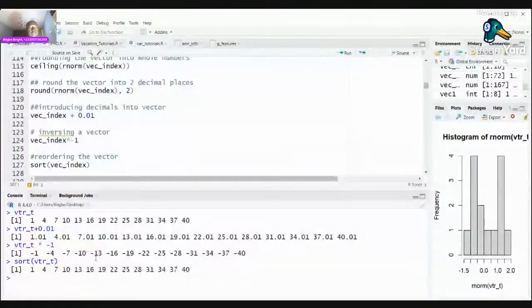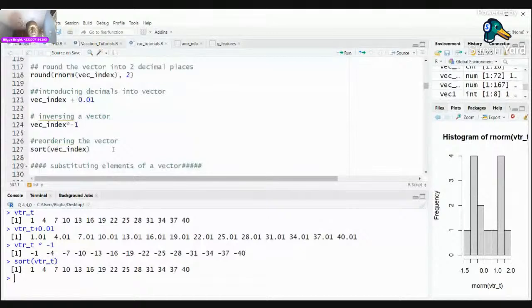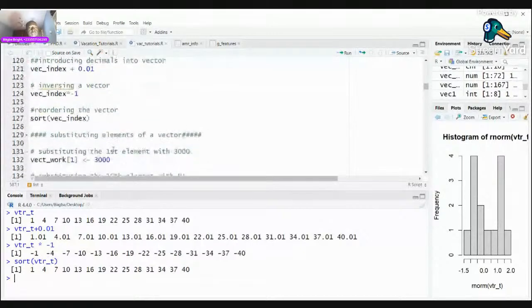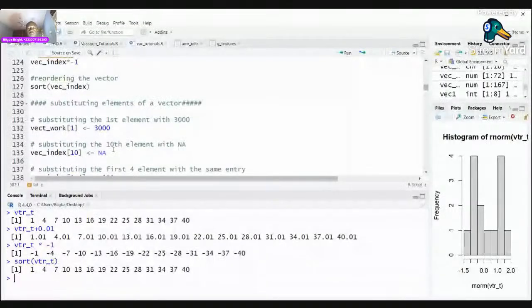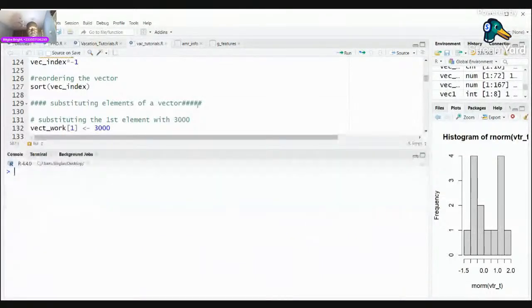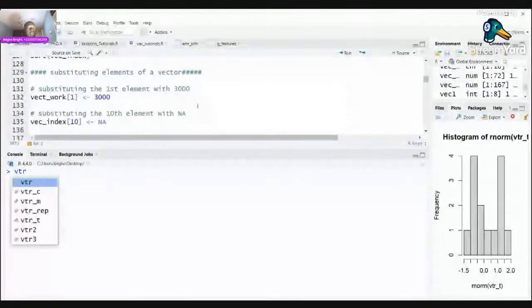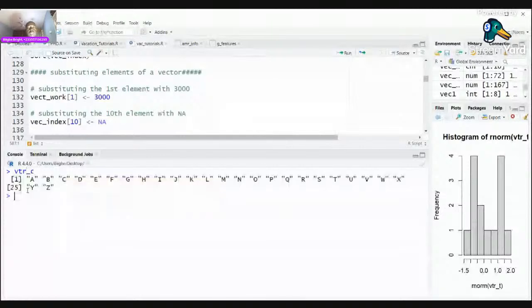Then, substituting elements of a vector is very important. How do we substitute the elements of a vector? If you have some little code and you want to substitute, let me pick a different vector that we have built so far. Here we have all this up to Z. Let's say you want to substitute A, B, C with something.